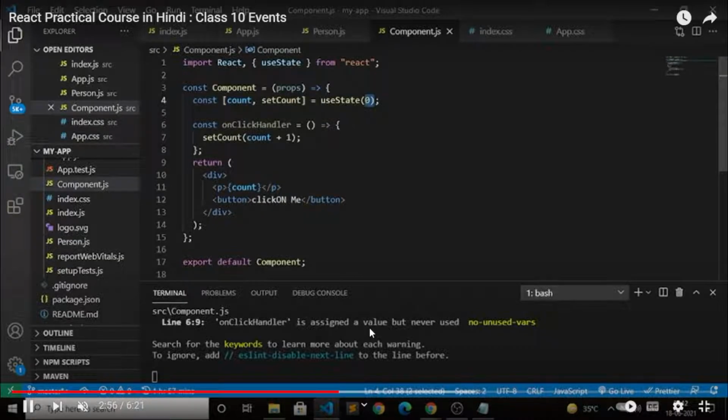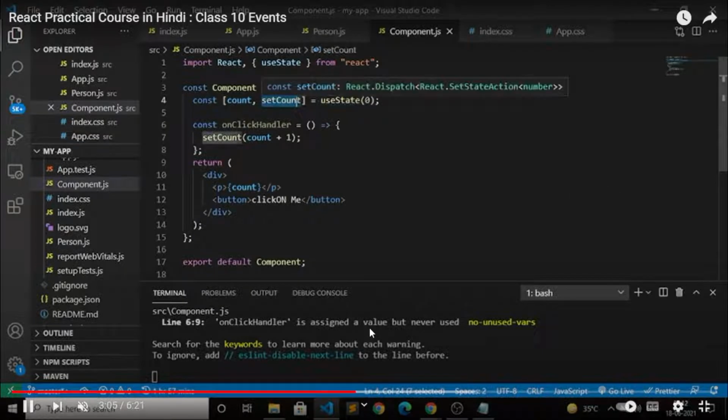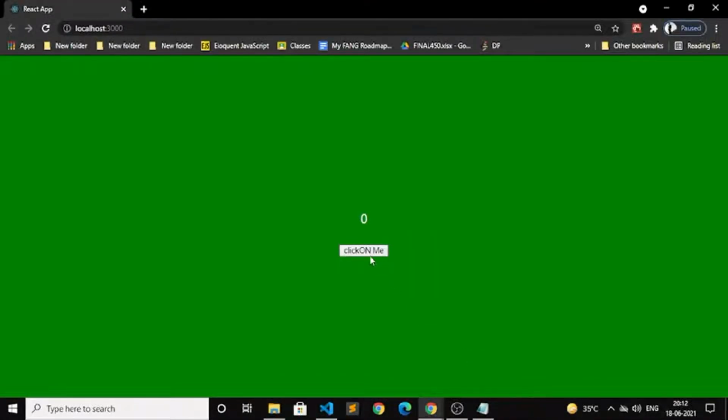So here on screen you can see that I have created the button, and for that I have to make some changes. I will set the count first. So here I have set count and setCount, useState equal to 0. So it will start from 0, and then const onClickHandler, and then setCount plus 1. So it will increment. Now if I click, nothing is working right now.